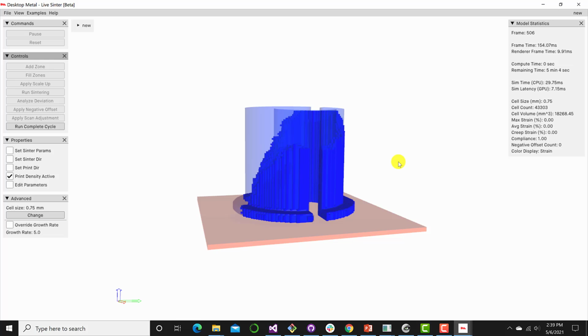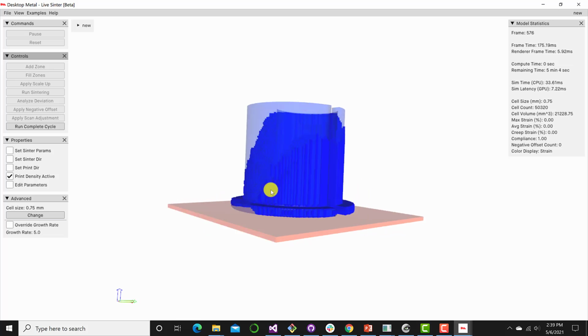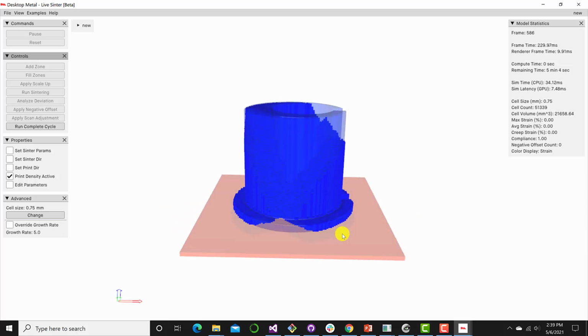The blue parts and supports that you bring in are references, and the cells fill those shapes in, and then the cells are what actually get scaled up and shrink and deform. So I'm going to let this process go ahead and complete, and then we're going to go ahead and run the sintering simulation.